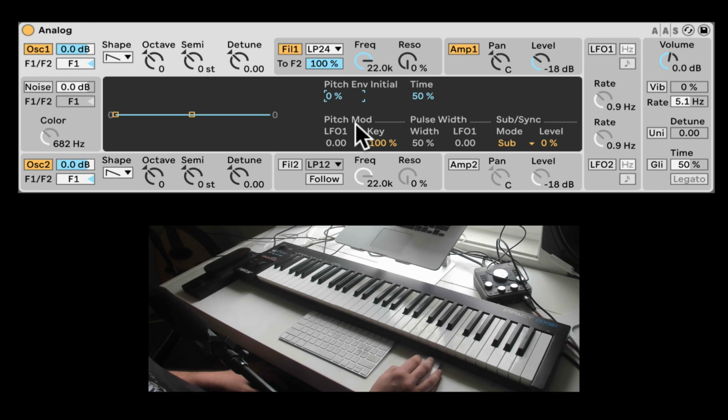Right here we have pitch modulation. We'll talk about LFOs later. This is disabled because the LFO is turned off. If we turn it on, go back, now it's enabled. We'll talk about LFOs later in a different video.